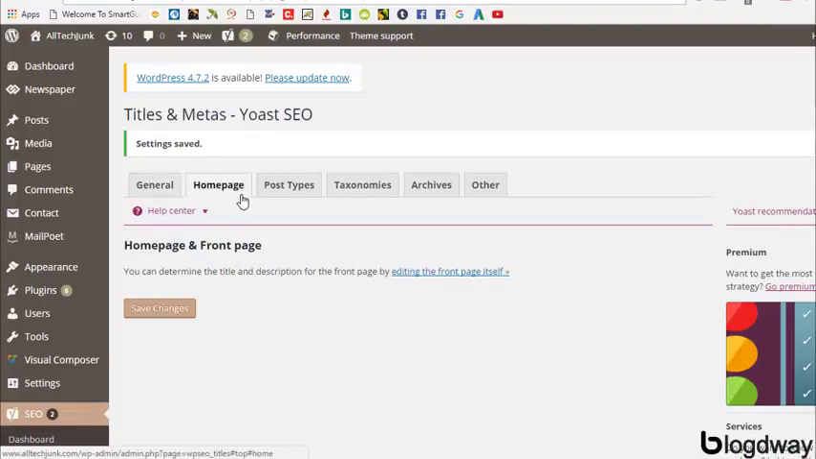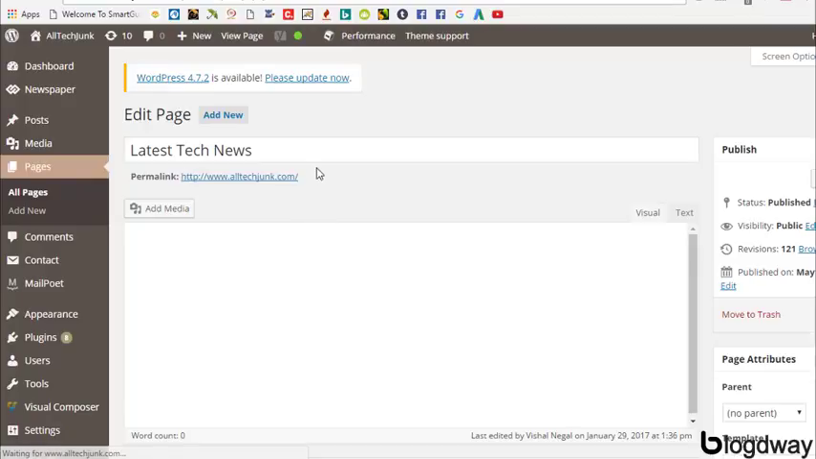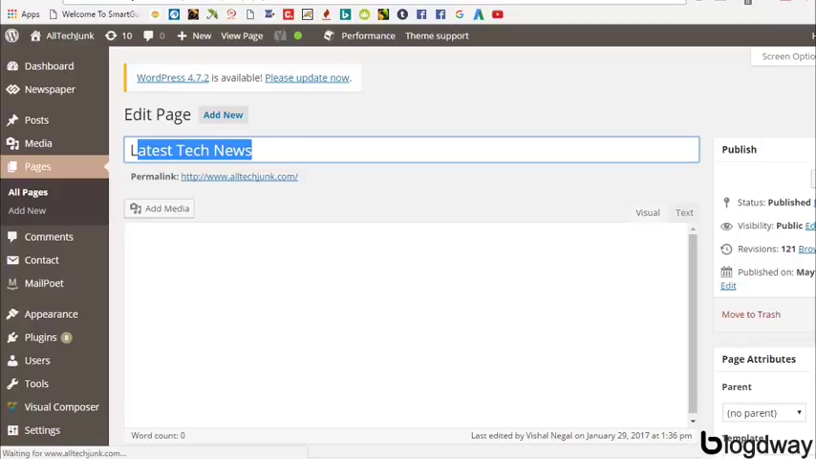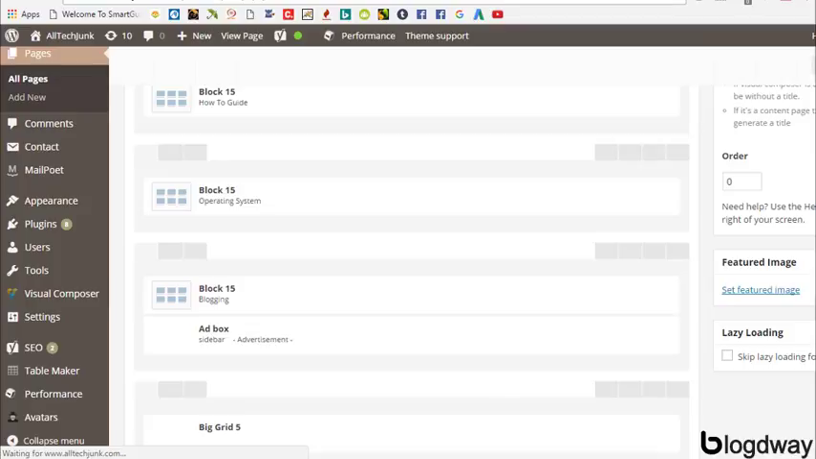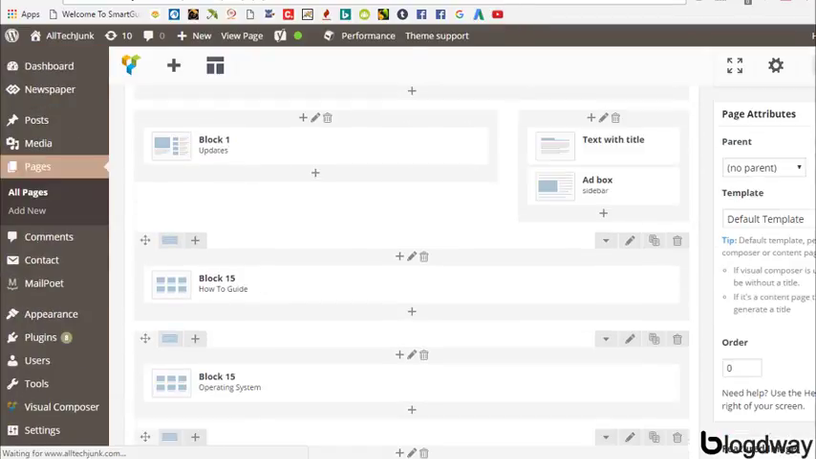Then go to the home page. Now you can determine the title and the description of the front page by editing the front page itself. So you can edit here. Like I have edited here, latest tech news, and then this landing page. So it's all up to you how you are using it.